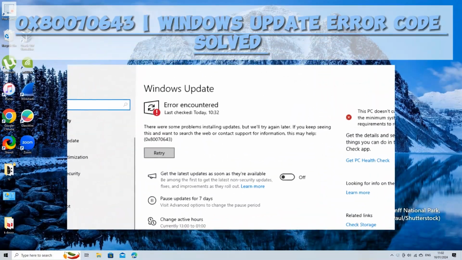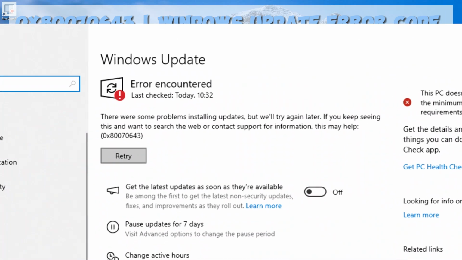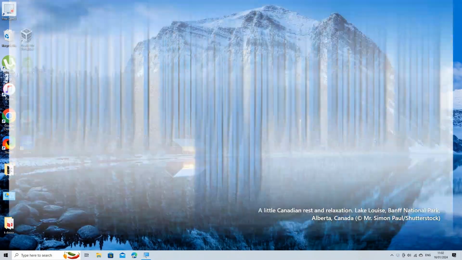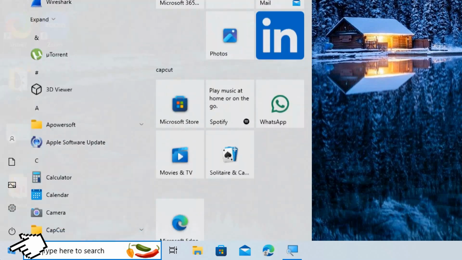The Windows Update error code 0x80070643 can occur due to various reasons. Here's a general guide to fix it. Restart your computer. Sometimes, a simple restart can resolve update-related issues.